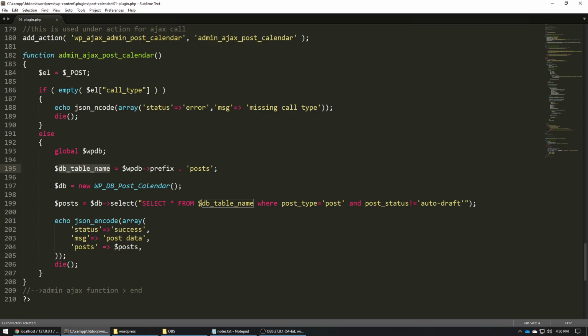Now the class that I included earlier, I just need to assign it to a variable, and then we are connected to the database. I mean, it's literally that simple. After that, we just write your regular SELECT MySQL query, which is select all from the table name, which is Code with Mark, CWM, where the post type is post and the status is not equal to auto-draft.